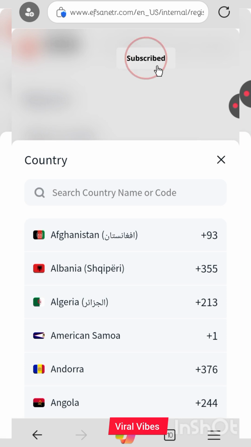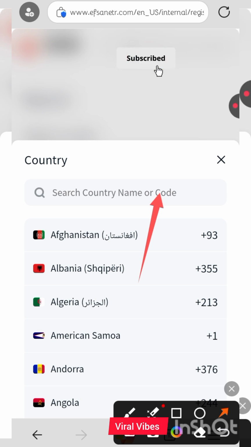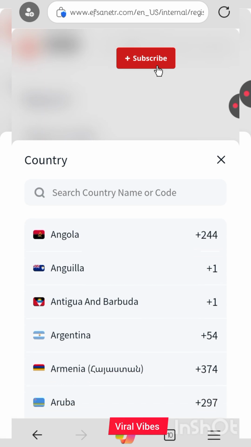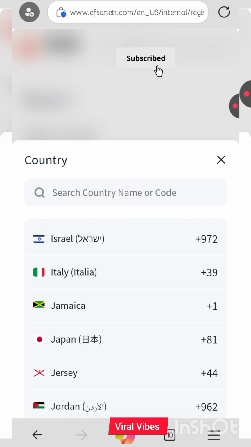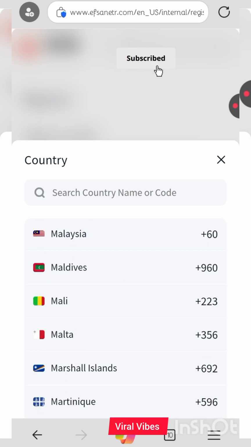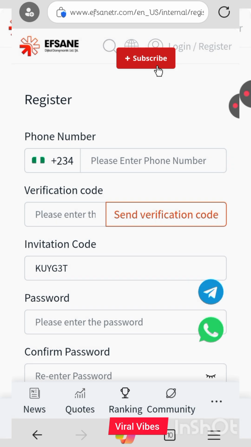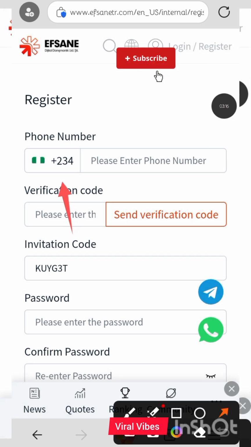While you are here, the most important thing is that you don't type, because for some phones it doesn't work when you type the name of the country here. It's better you scroll up. So let's scroll up and search for Nigeria. You scroll up until you see your country. Okay, I'm searching for Nigeria. Okay, this is Nigeria.